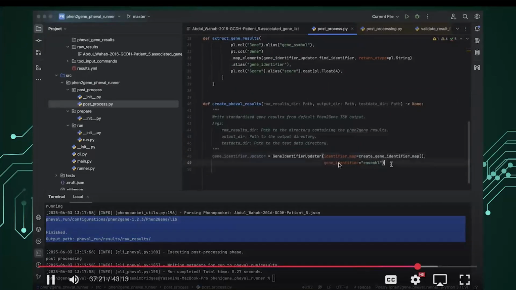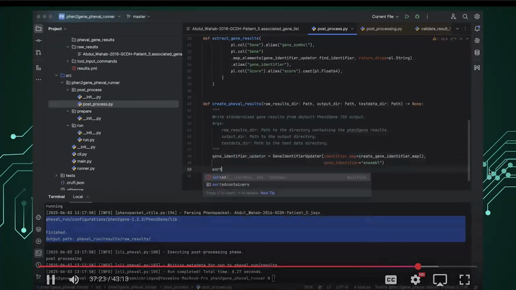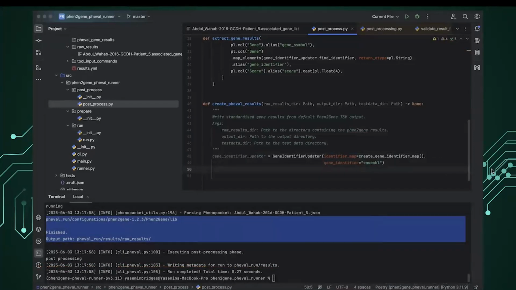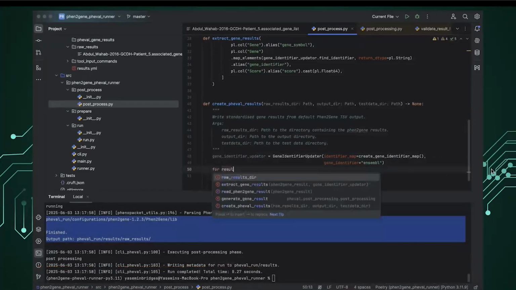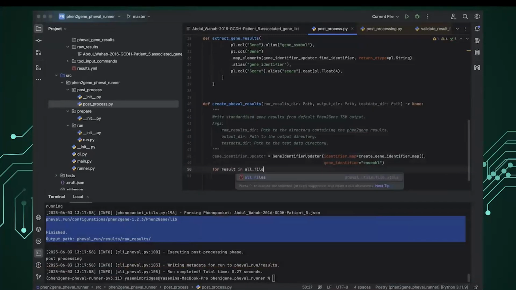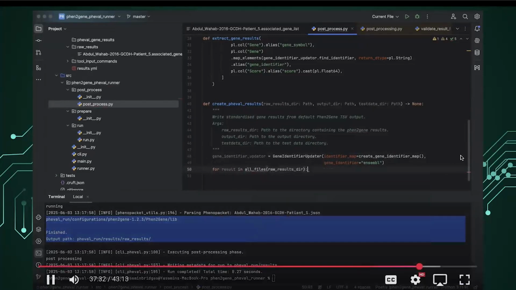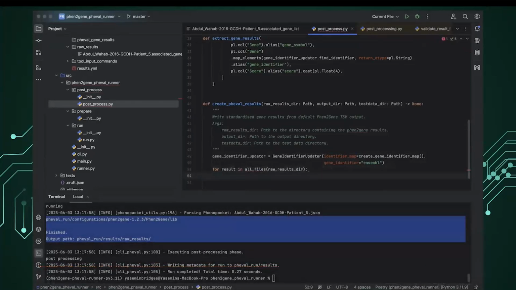So this just creates that gene identifier class that will be used, and it creates an instance of it first, outside of this loop, otherwise it can become quite long. I actually made a mistake here when I specified the gene identifier as ensembl. It should be ensembl underscore ID. So you'll see that there'll be a bunch of errors in the console.